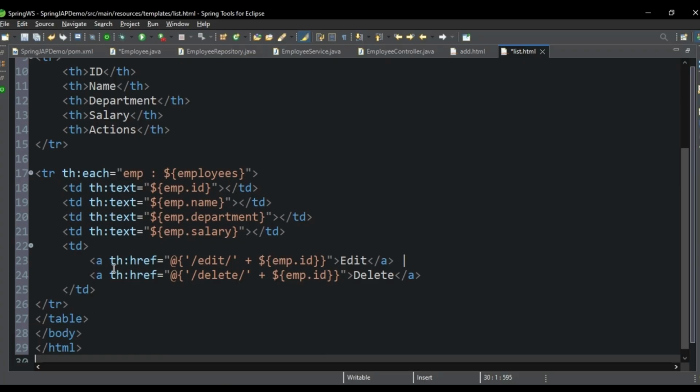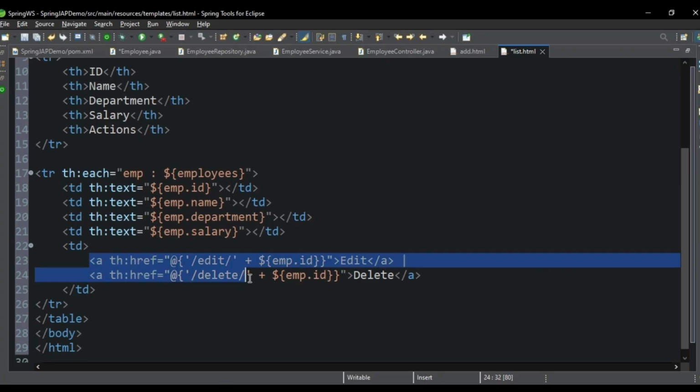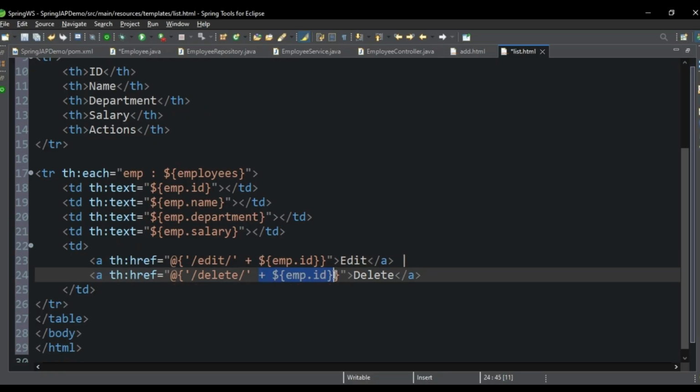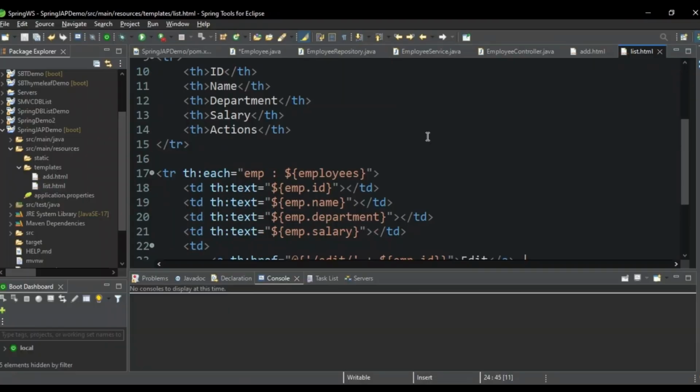Here we have the anchor tags for editing and deleting. For edit, /edit/ we are appending that particular employee id. For deleting, /delete/ we are appending the particular employee id, so that whenever the user clicks this link, the URL will be changed to /edit/ that particular id. The controller will recognize it and perform the delete and edit operation. Save the file.